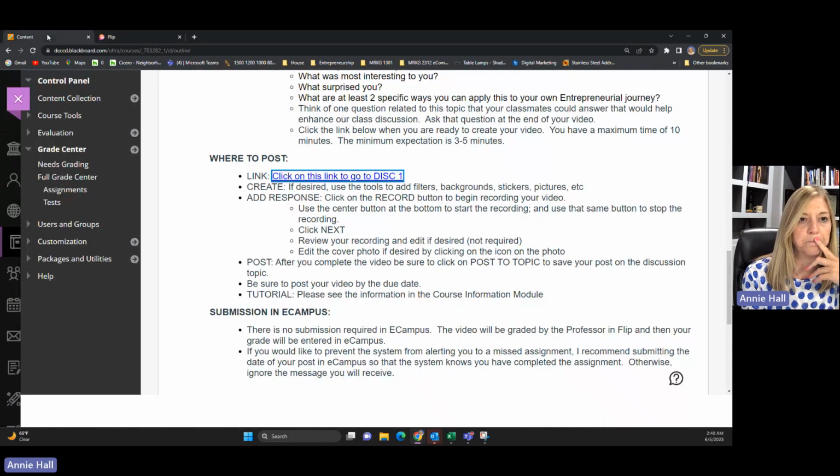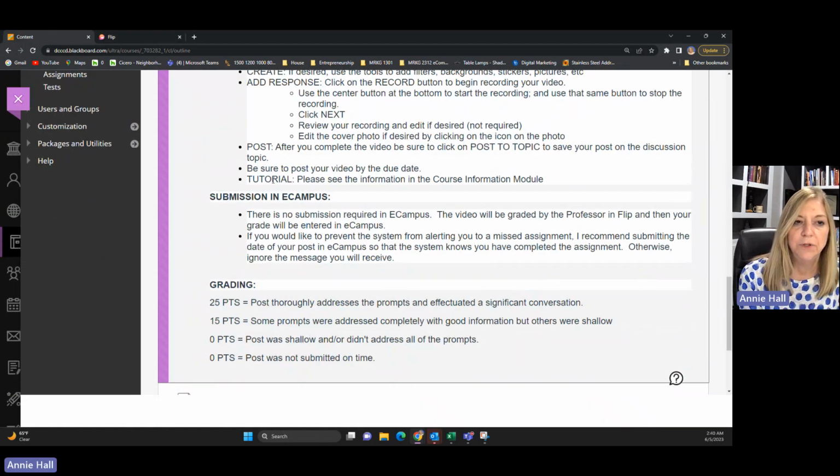And then what you will do, you don't have to submit anything in eCampus. However, if you don't submit something on an assignment, and when the due date passes, it sends you kind of a little reminder that you missed something, and that freaks students out sometimes. You're like, I know I made that post, and it's telling me I didn't. That's going to happen because Flip doesn't talk to eCampus.